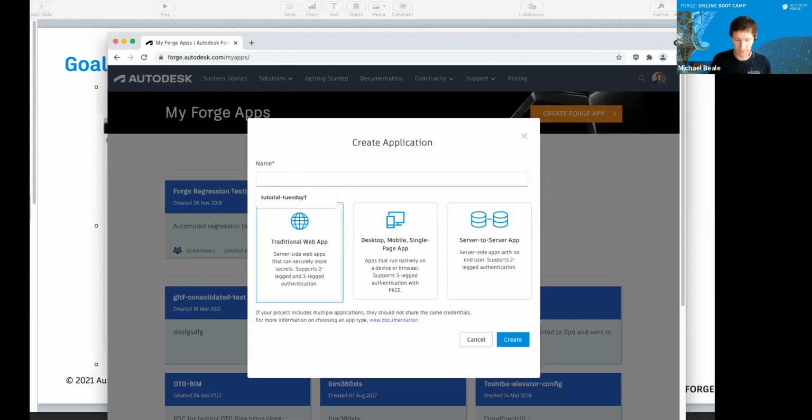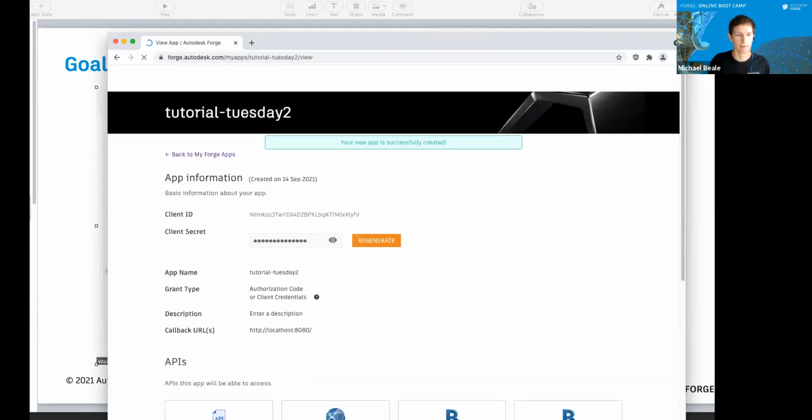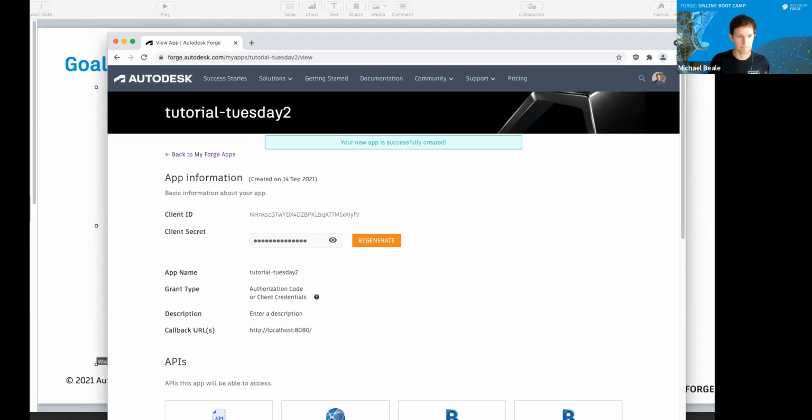And let's start with a tutorial name. I'm going to use Tuesday, day 2 as my name. And I'll click on create, making sure it's unique. Great, so I've created a new app successfully.